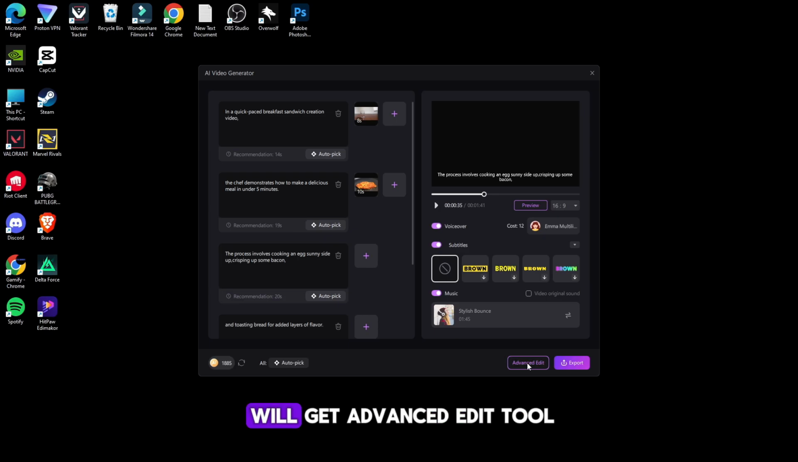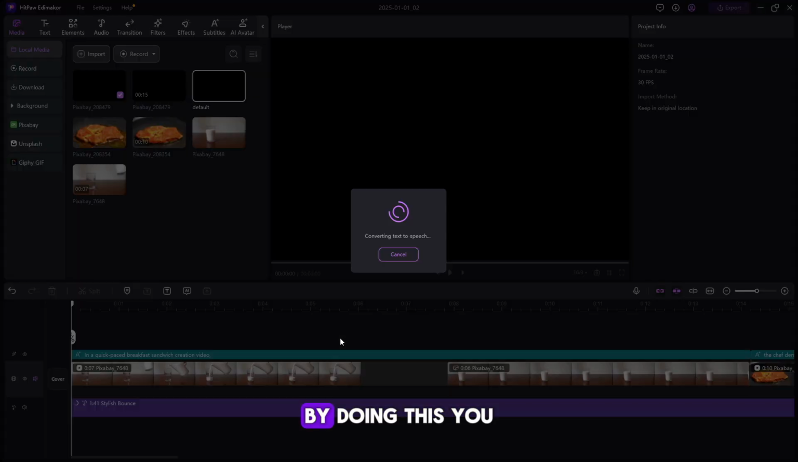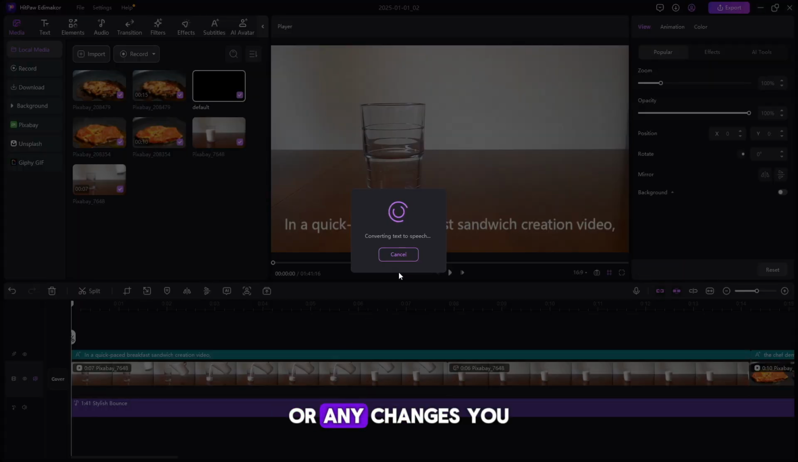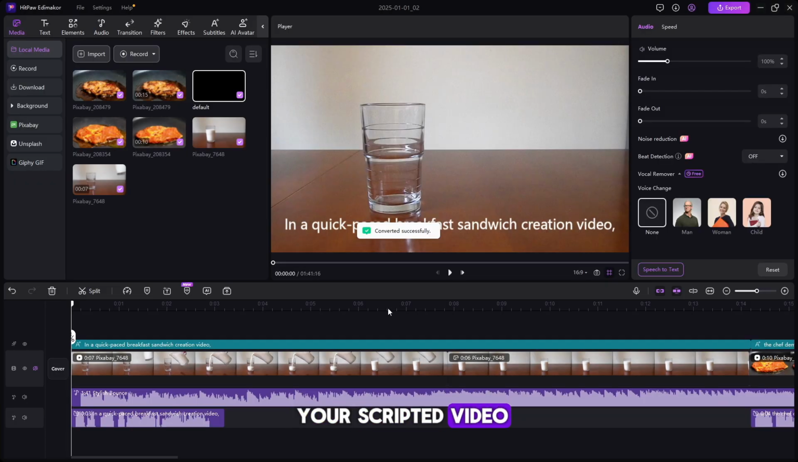With this here, you will get advanced edit tools. By doing this, you can make any changes you want to your scripted video.